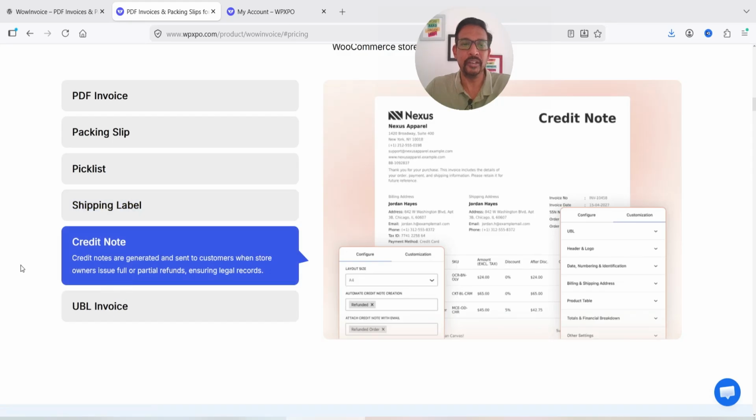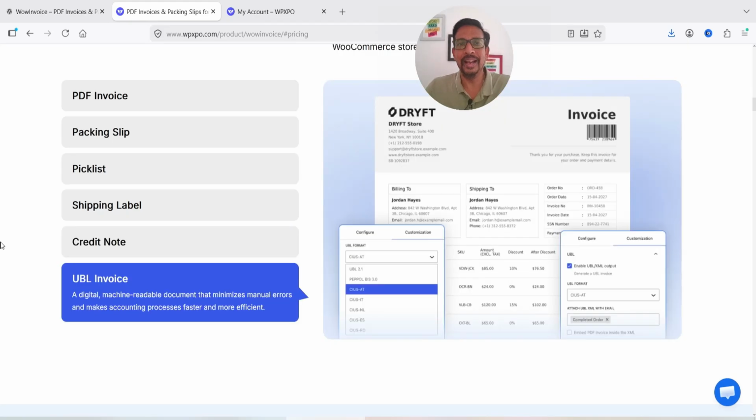Credit notes are generated and sent to the customer when the store owners issue full or partial refunds. And you can also generate a UBL invoice, a digital machine readable document that minimizes manual errors.